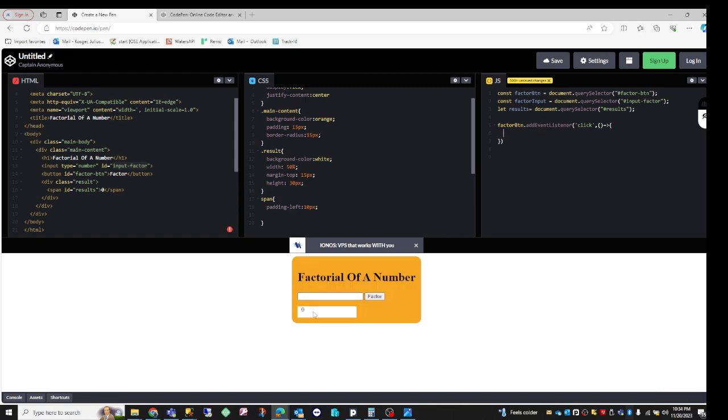So what we need to do, we have to have a function. This function will be called once we hit here. So let me put a comment: insert a function that will do factorial. Let's do a function, the keyword function, and then factorial of a number, factorial of n.